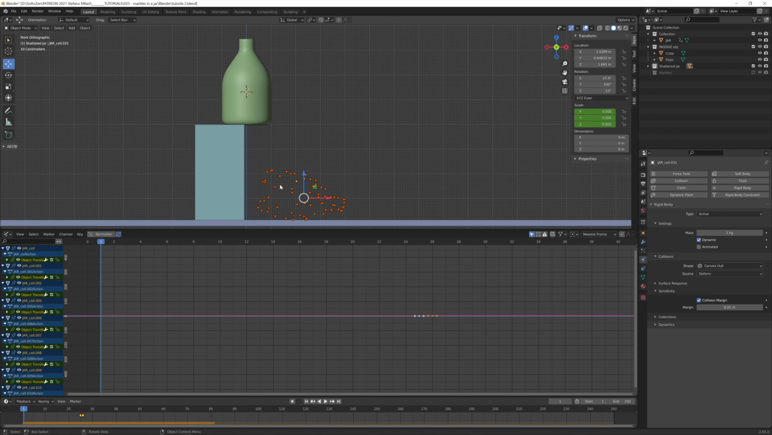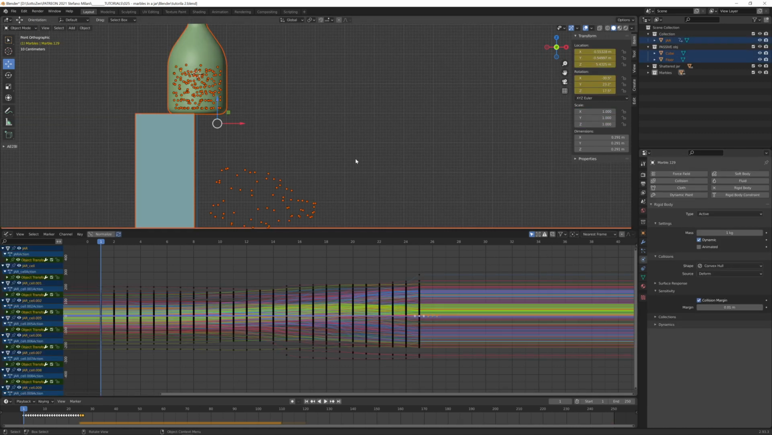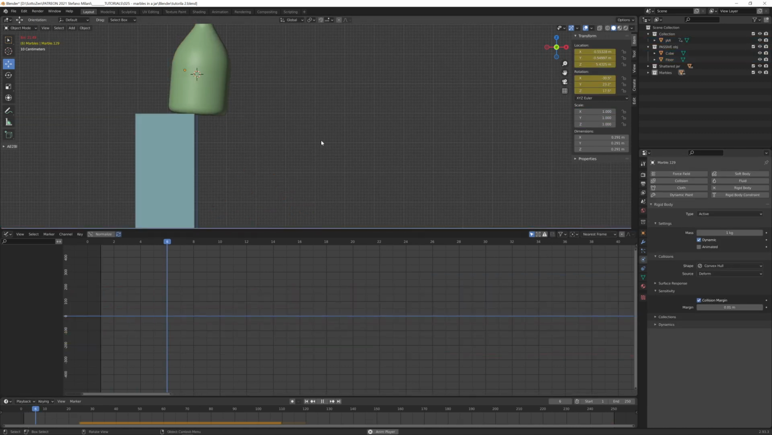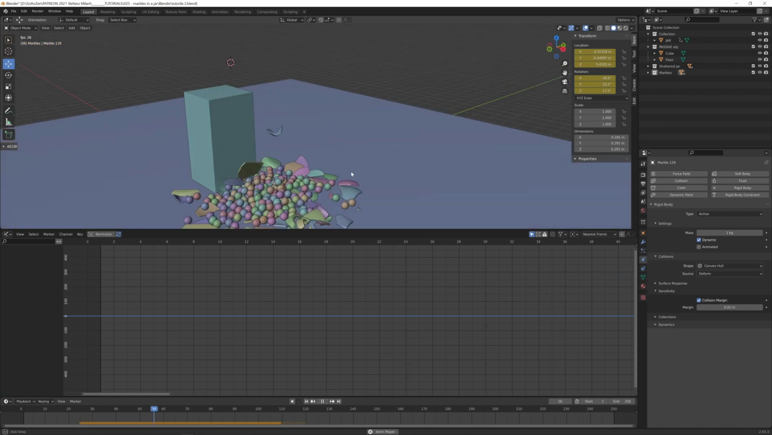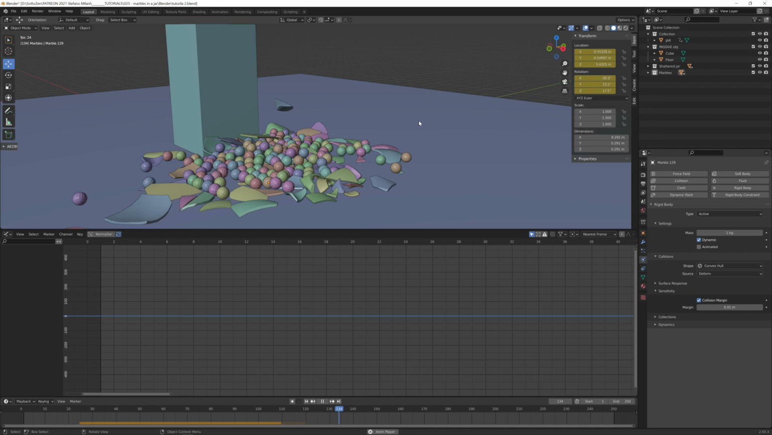animation. So to fix this, we have to go here under the rigid body world parameters, and under the cache panel, we want to change this simulation start frame to 25. And we can also lower this one. And now hopefully they will collide and interact all together in a very nice way.